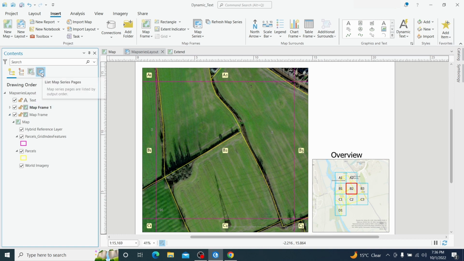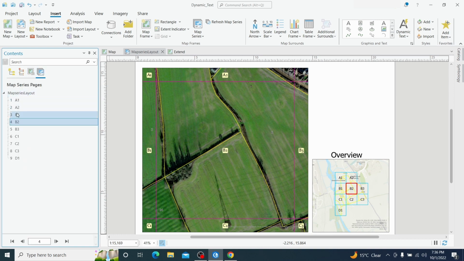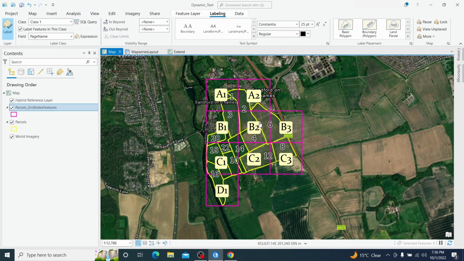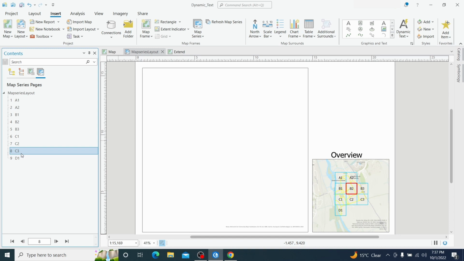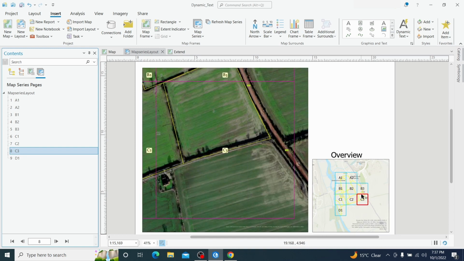For this, I have also created a map series for this index layer. And the overview is related to the map series. This means that this time we have highlighted B2, and if we switch this to C3, we see that C3 will be highlighted and B2 is going to be disabled. Now let's get started with this very short exercise.